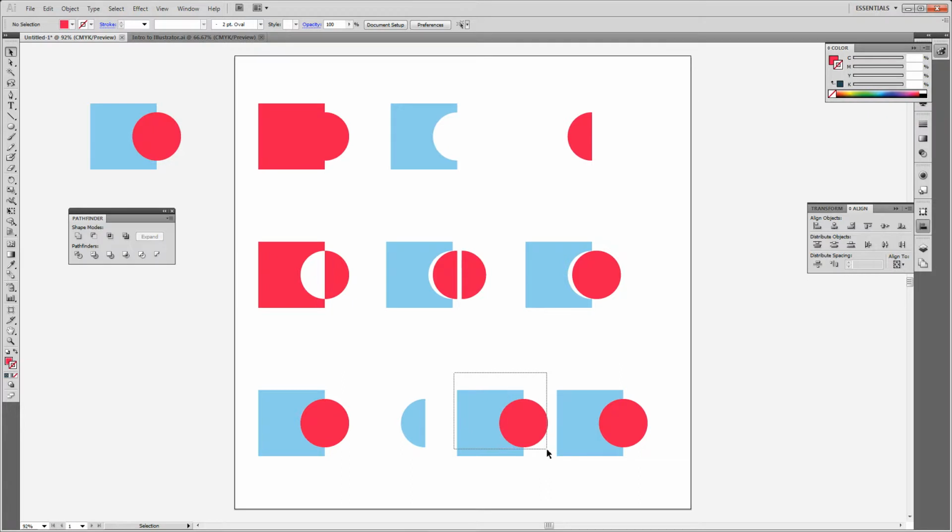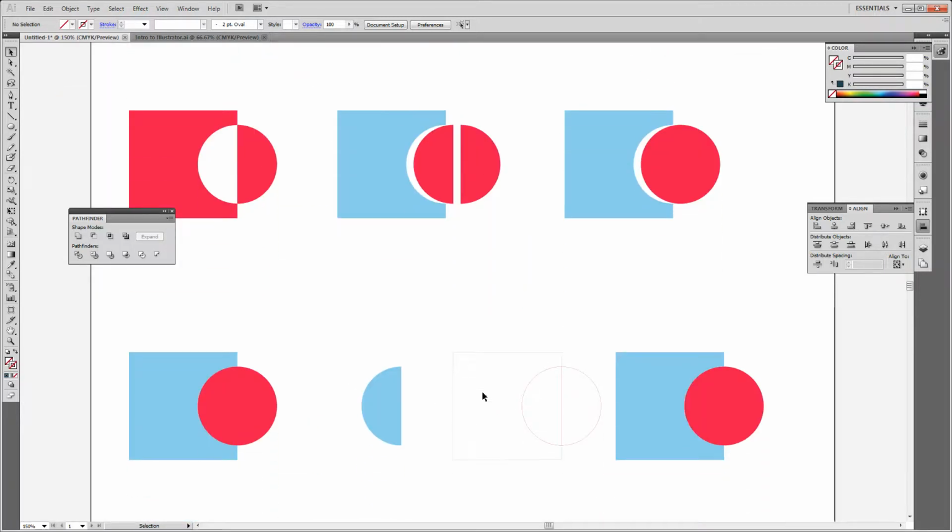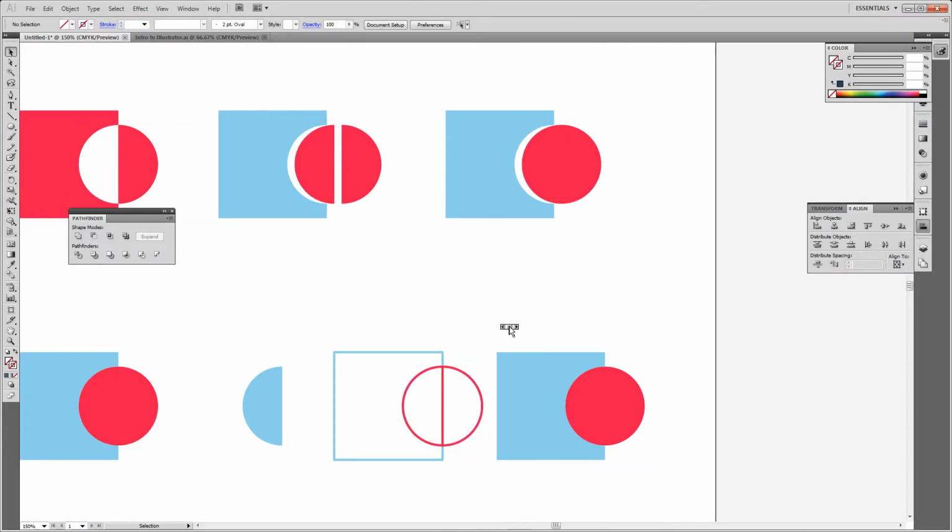Now for the next one. This one is outline, which is gonna convert these to outlines. Essentially, you'll see all the outlines. And if you need them to be thicker, you can always increase the size of it. Of course, the individual colors will still be there.